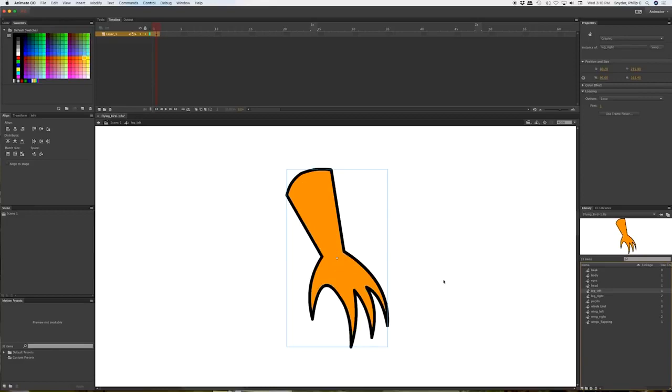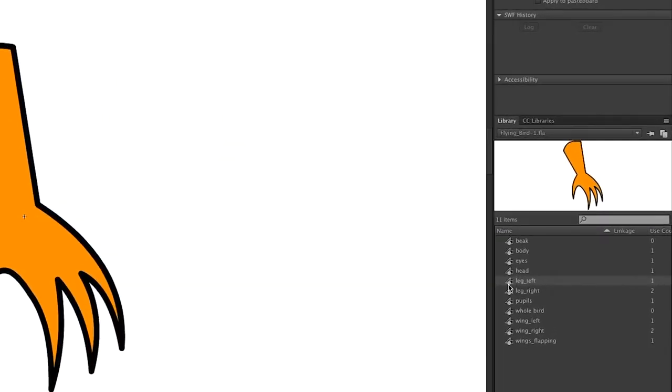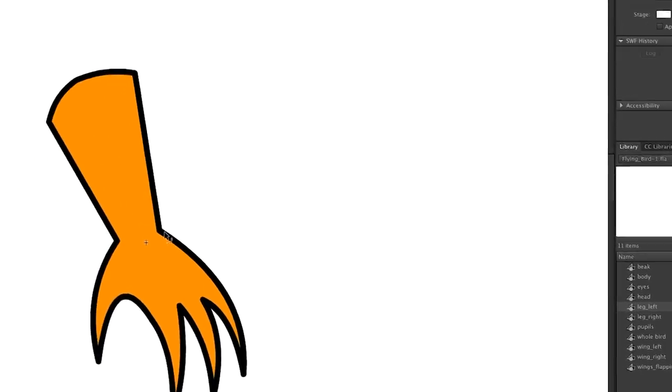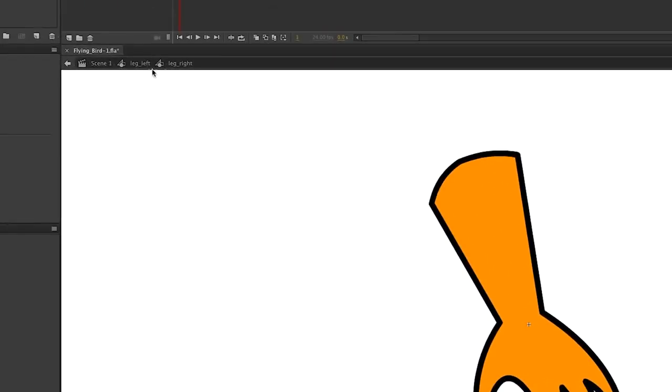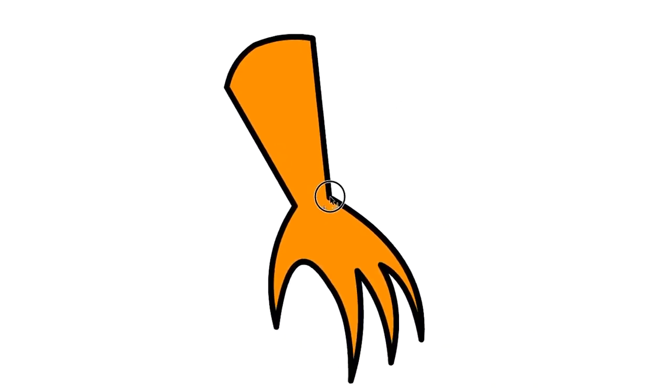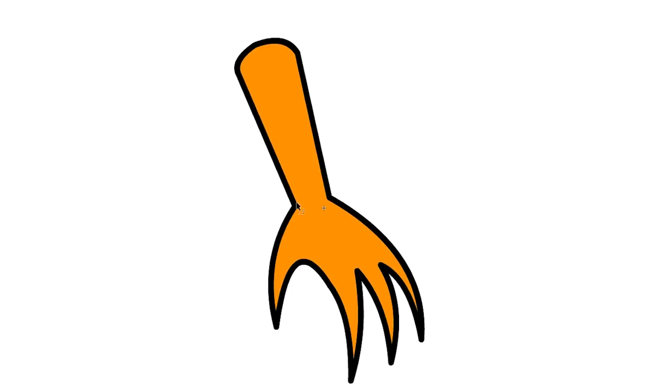What I just did was double-click on the leg left and bring it into edit mode. You can see we're in the edit mode now, and I double-clicked on the symbol to get into the edit mode and clicked out of it so that I could go into modifying the shape of it, and so we can get it a lot skinnier.